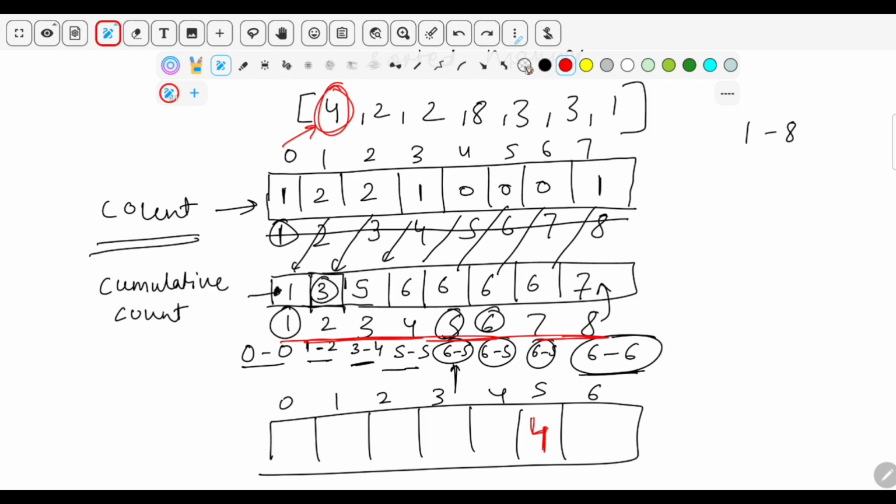Another thing we do while placing the elements is that we decrease this number by 1. This number is basically representing the maximum index where this element can be placed. Now at the maximum index, that was 5 right now, we have already placed 4. So the next occurrence of 4 will be placed at index 4. So we'll reduce this to 5.